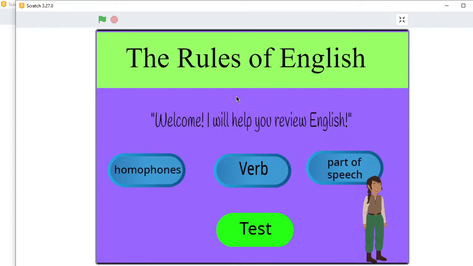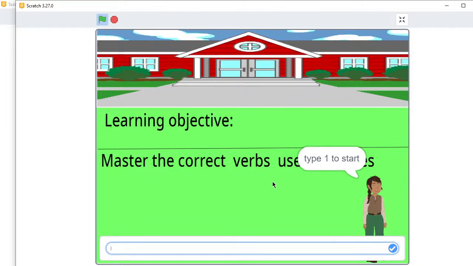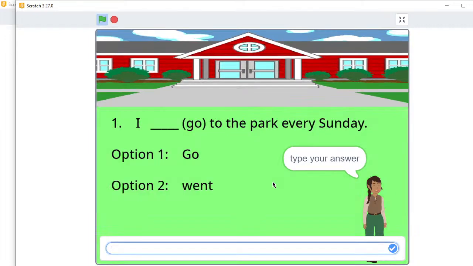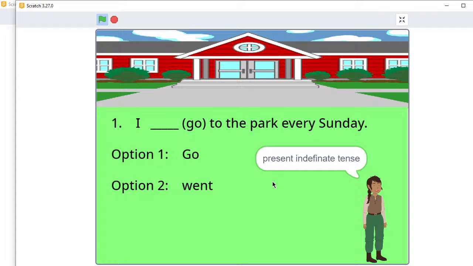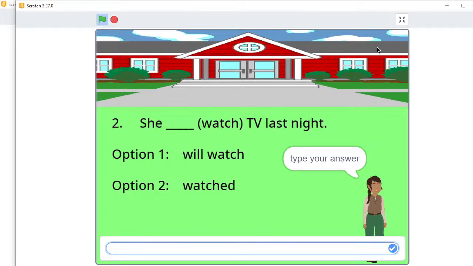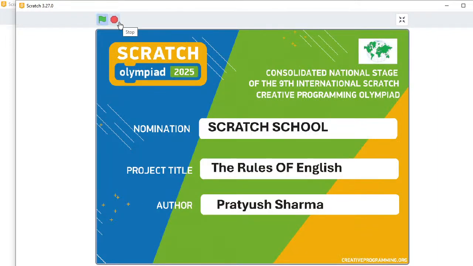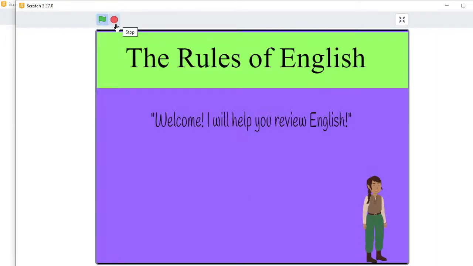Homophones, verbs, parts of speech, tenses, so much practical training. Homophones, verbs, go to verbs. Type 1 to start. 1. I go to the park every Sunday. Option 1, 2. What option should we choose? Option 2, present indefinite tense. So it's a very good project I'm making on this. Maybe I will inform you soon about this workshop, how to make the rules of English.